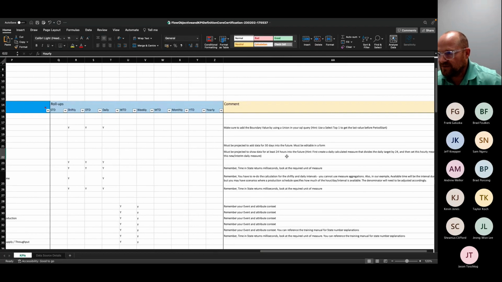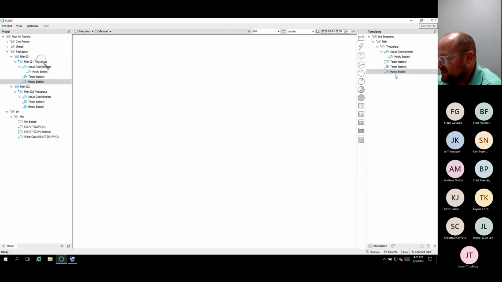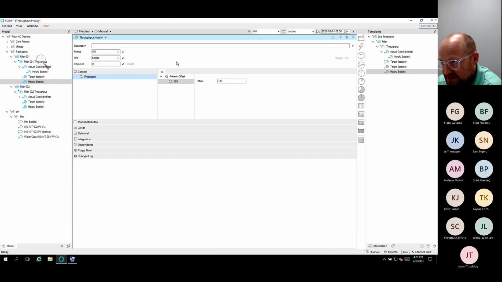Cool. So again, now the projection is in hours because I've got an hourly interval type. So I'm going to make it 24 hours, and that will then project it for 24 hours into the future. I made a mistake in my original calculation. Why is that? I forgot to project this as well to 30 days into the future. So I'm going to propagate that change to my instance.